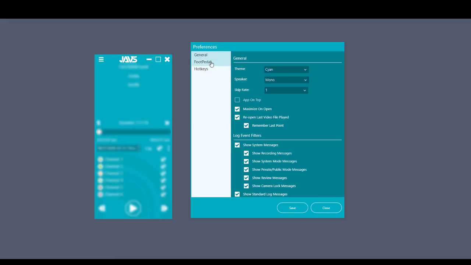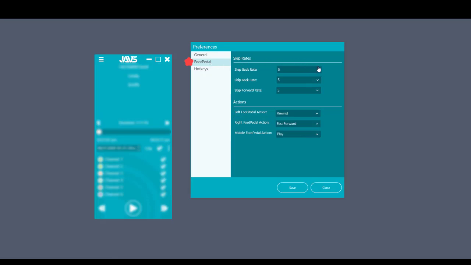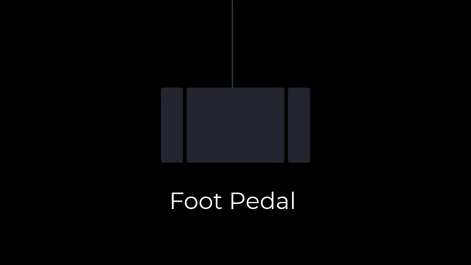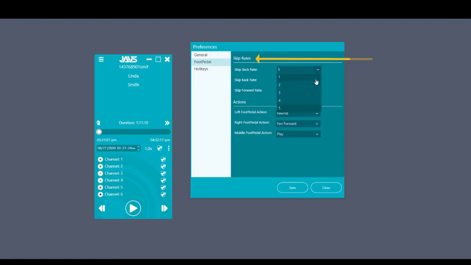The next tab on the left-hand side would be the foot pedal controls, and this refers to being able to set your skip rates and the actions that those foot pedals can take. Foot pedal controls help the user move forward and backwards in a recording in a hands-free manner to more quickly and efficiently transcribe a session. Under skip rates, we have a step back rate, a skip back rate, and a skip forward. Each rate is automatically set to move 5 seconds, but by clicking on the drop-downs, you can shorten that length of time if you prefer to move in a more precise manner with smaller increments.